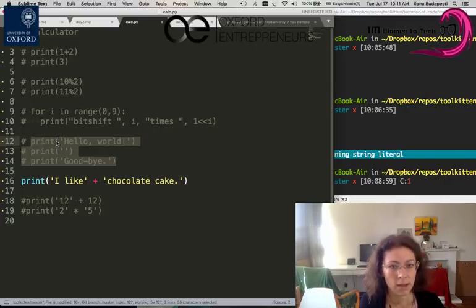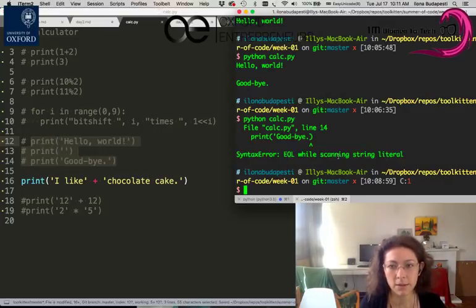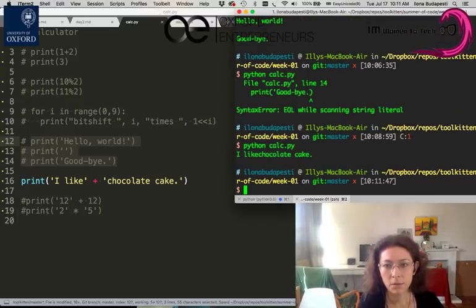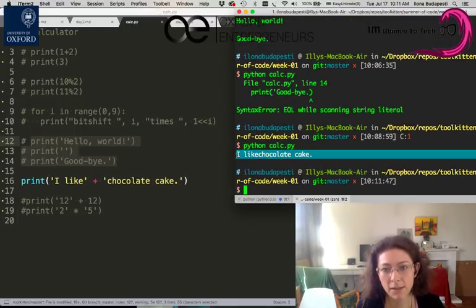Cool. So I like chocolate cake. Let's run it. Ooh, I like chocolate cake. It's not bad, but I don't know if you can see here in the middle, we're missing the space.